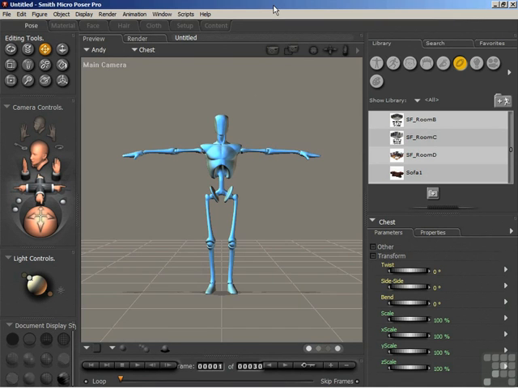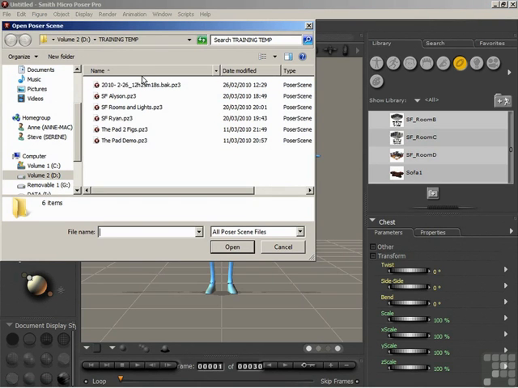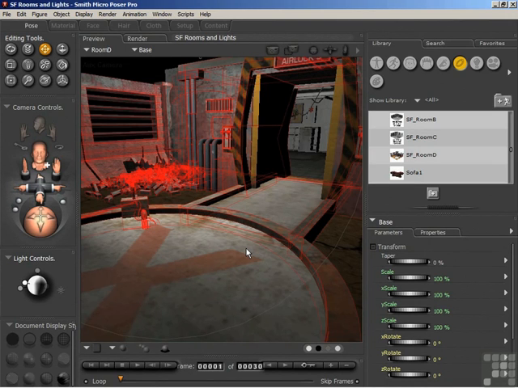I'm going to construct a scene with figures here. So straight away I'll come up to the File menu and I'll open the scene I prepared previously, the SF Room and Light PZ3 file here. So I'll just click Open, and that's the scene I'm going to use with the lighting already set up.